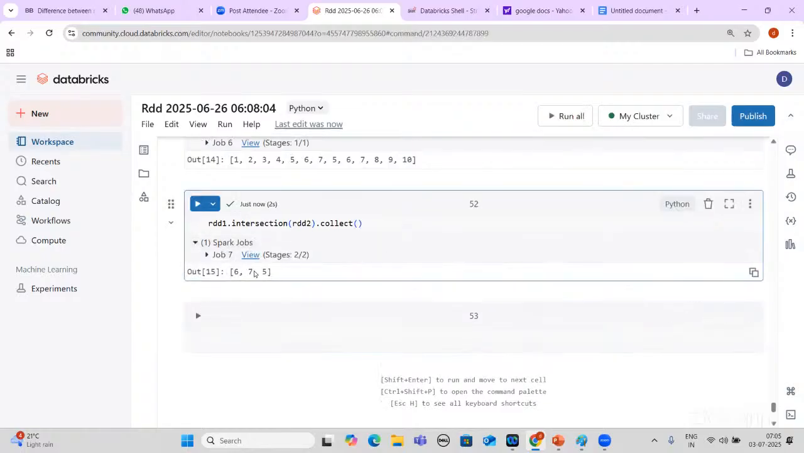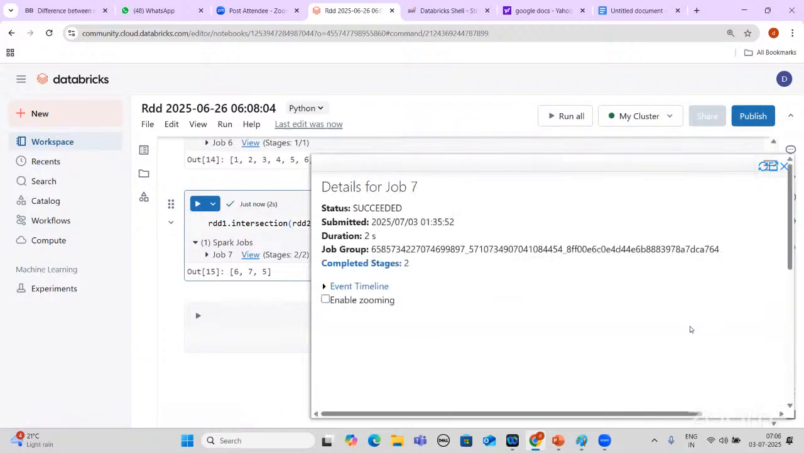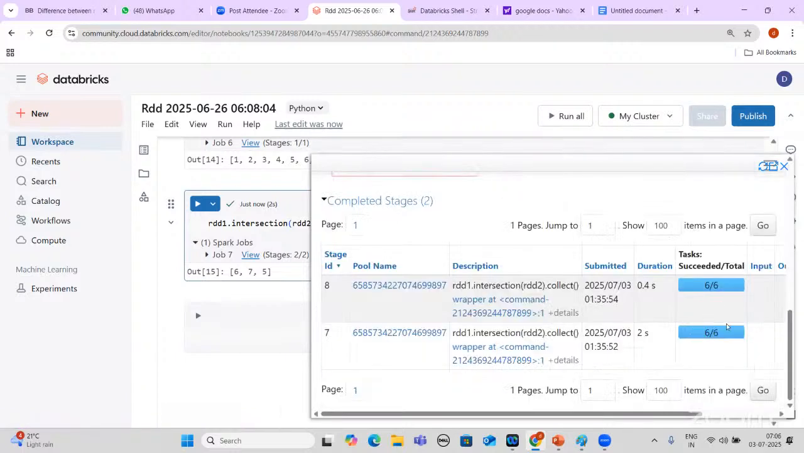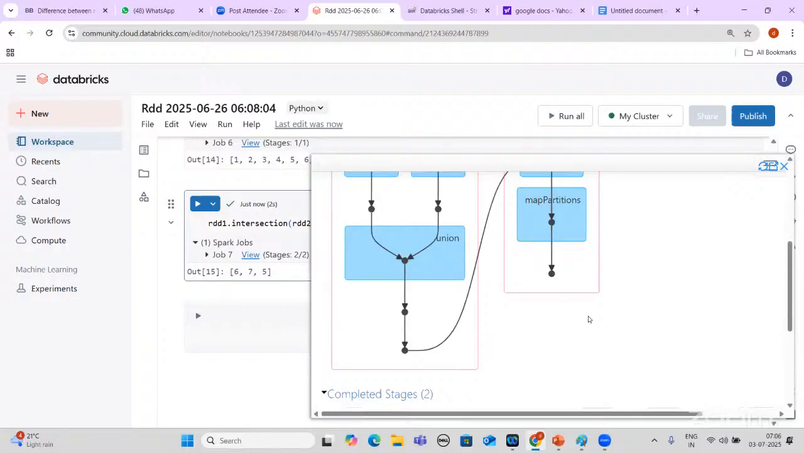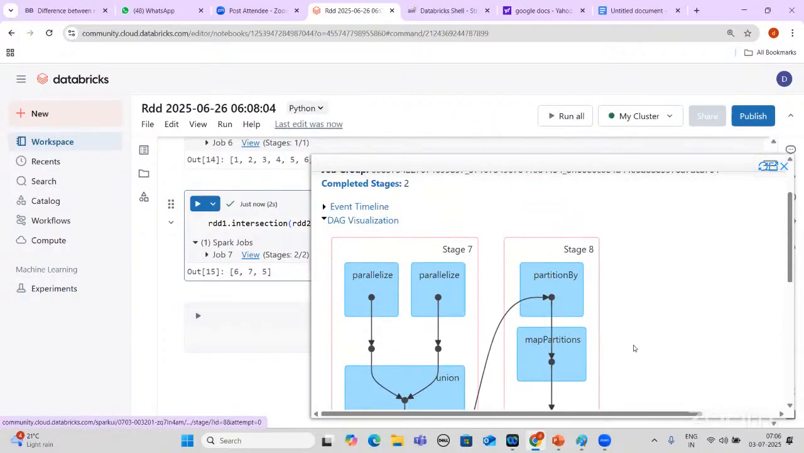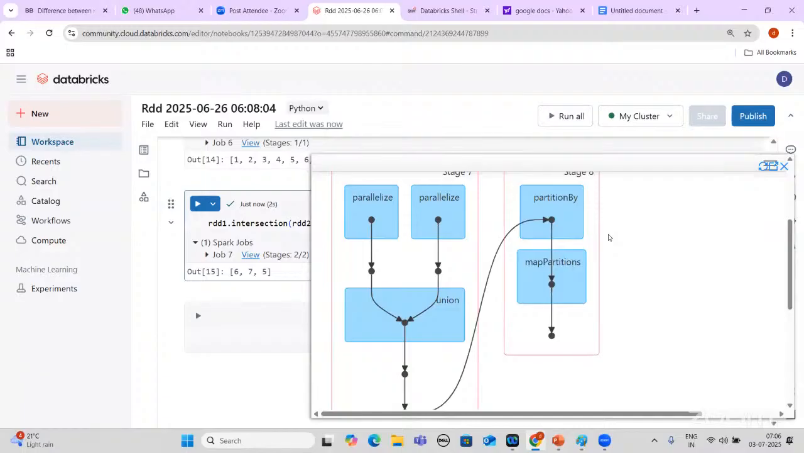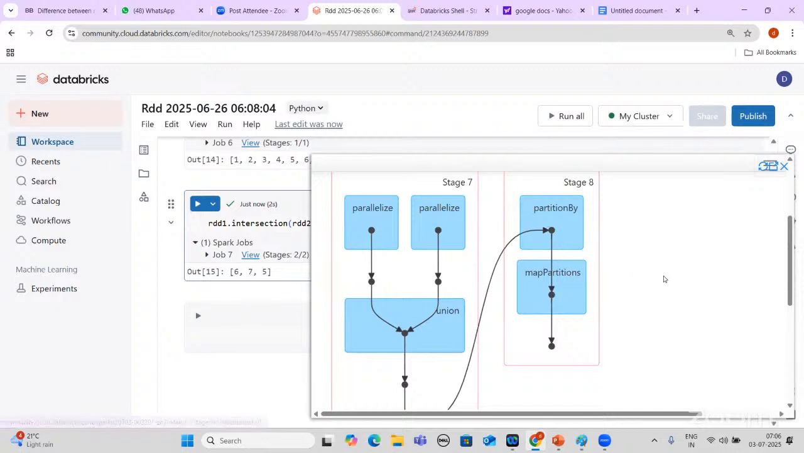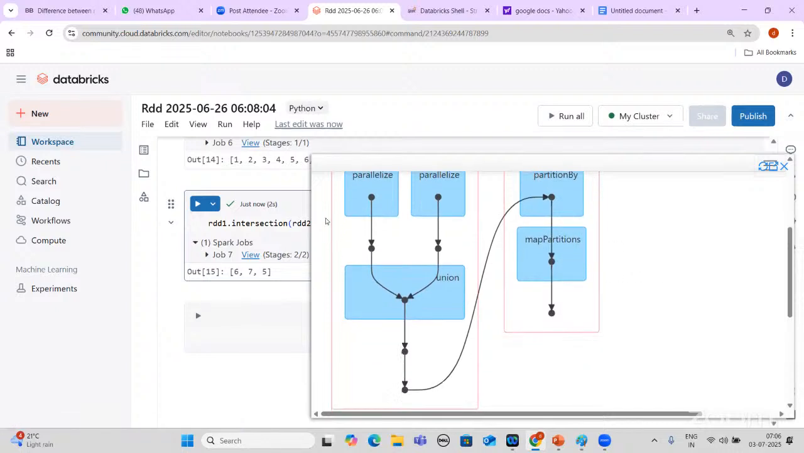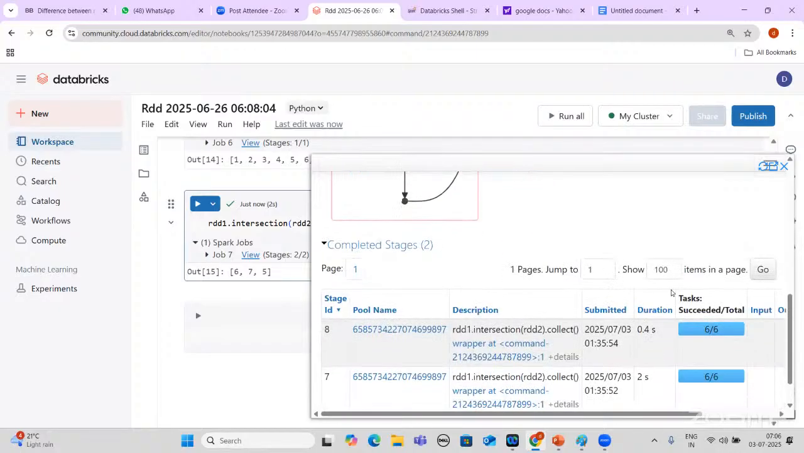Let's understand. Shuffle read, shuffle write happened. So this is a wide transformation. Intersection is nothing but a wide transformation. How it is working, you can see here in the DAG scheduler. This is a DAG visualization. What happened? It has taken 2 RDDs, both parallelly, and it is union. And after doing the union, it was partitioning by using a map function inside, and it is giving you the intersection.